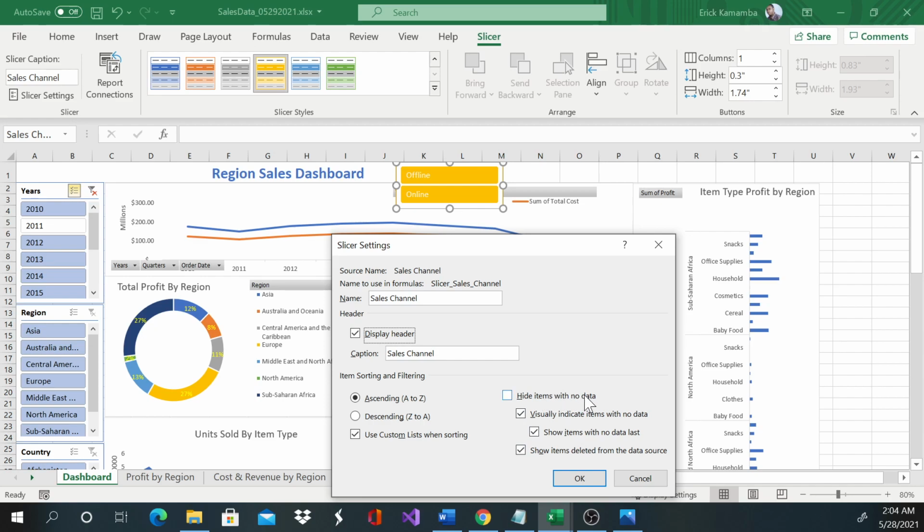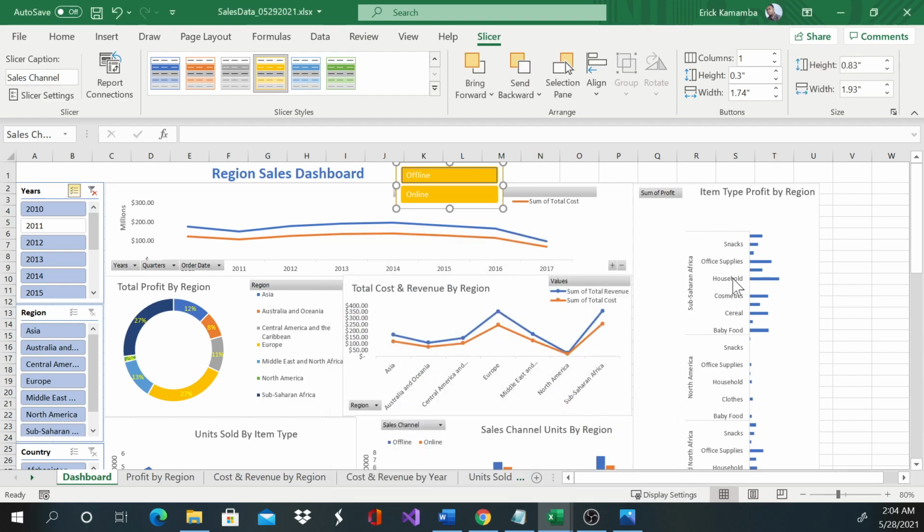Hide items with no data. If the items have no data, you can hide them. Sometimes, let's say you select Asia, and you select hide countries with no data, you won't see all the countries. So there's items with no data, and also items deleted in the data source. You can check those boxes. You can play and see how they work.